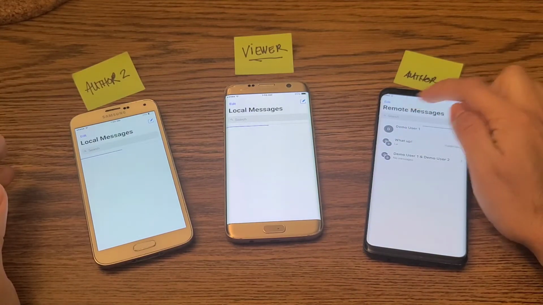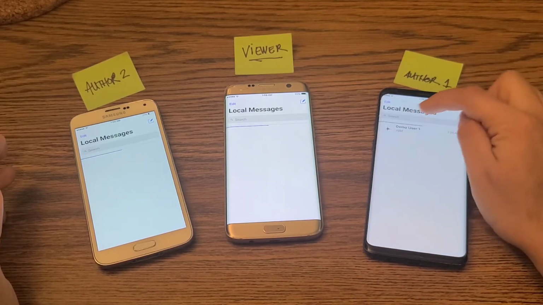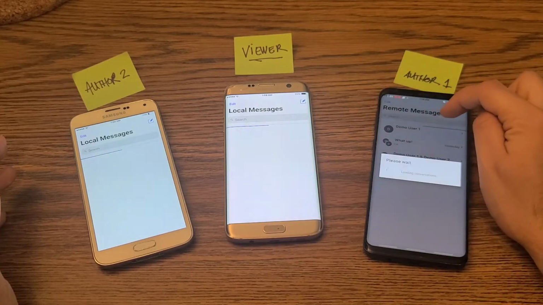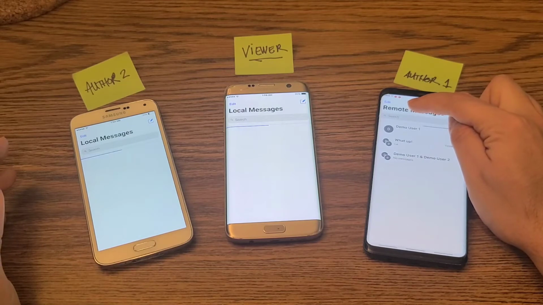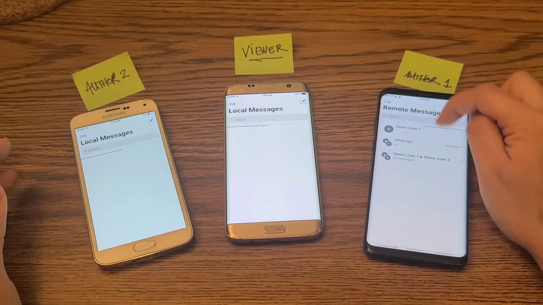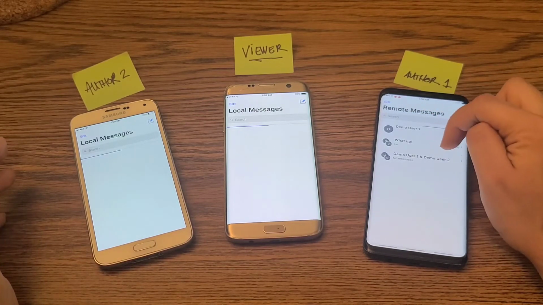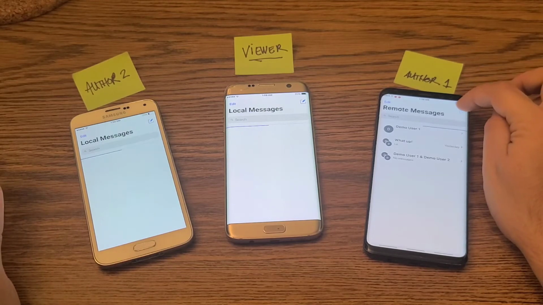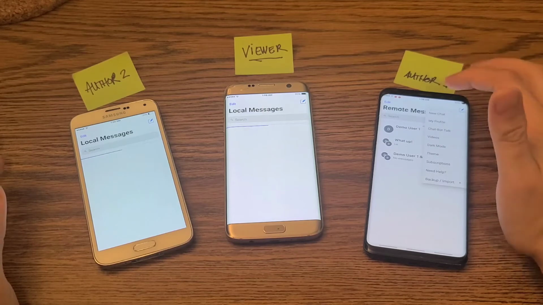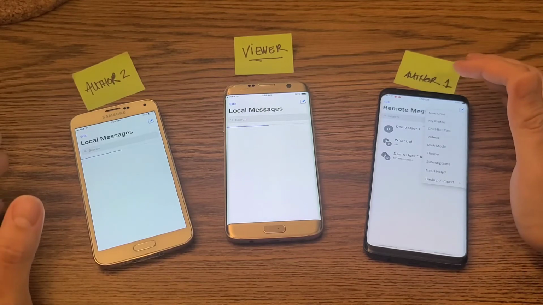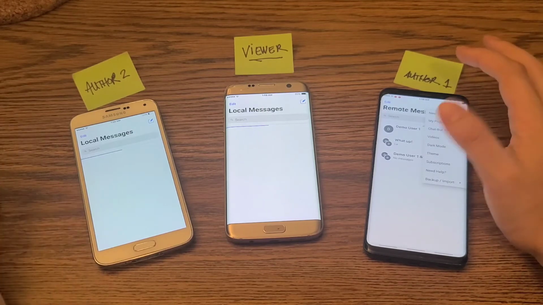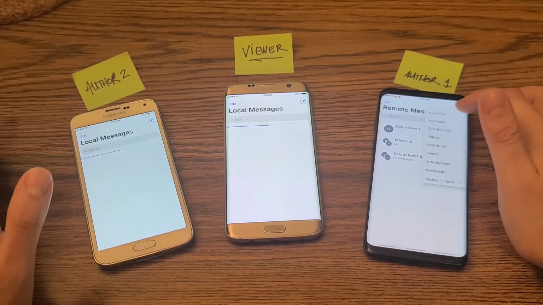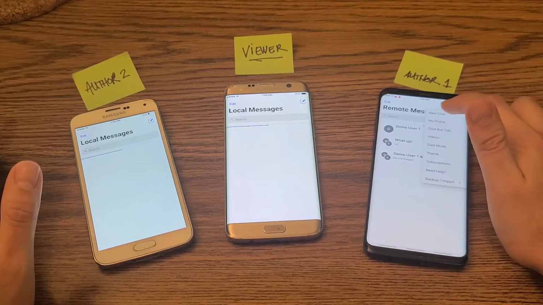Now, remote messages are going to be in the second tab of the app. So to get to the remote messages, all you have to do is swipe on the title here, and you'll get taken to the remote messages that you have. Now, if you don't have a premium subscription, you won't be able to create remote messages or remote chats, and you won't be able to be an author, a part of the chat. So only premium users can do that.